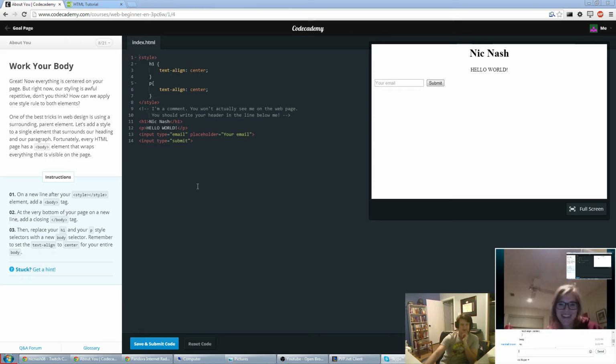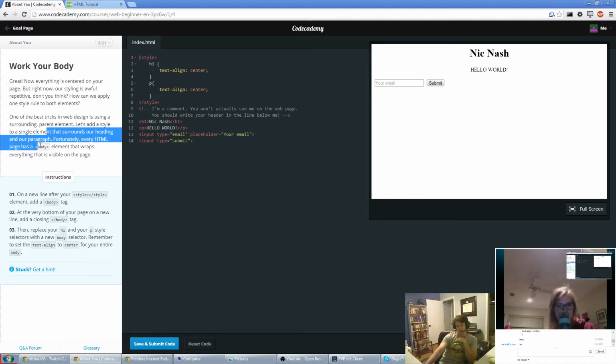Okay. Great. Now everything is centered on your page. For right now, our styling is awful repetitive, don't you think? How can we apply one style rule to both elements? One of the best tricks in web design is using a surrounding parent element. Let's add a style to a single element that surrounds our heading and our paragraph. Fortunately, every HTML page has a body element that wraps everything that is visible on the page.